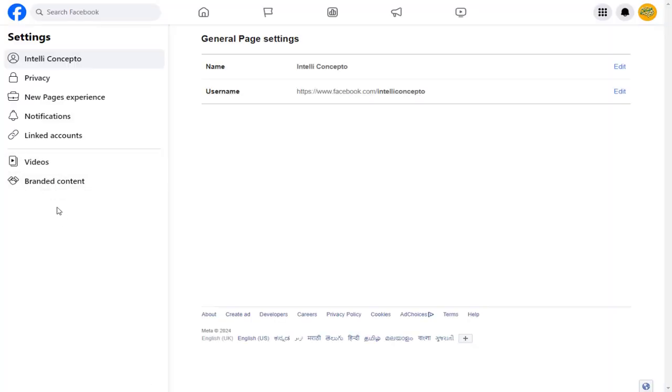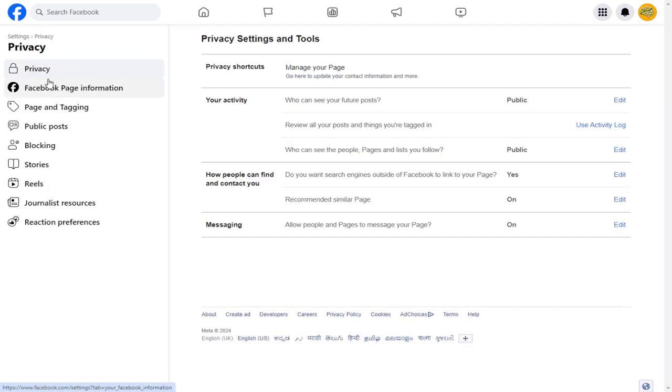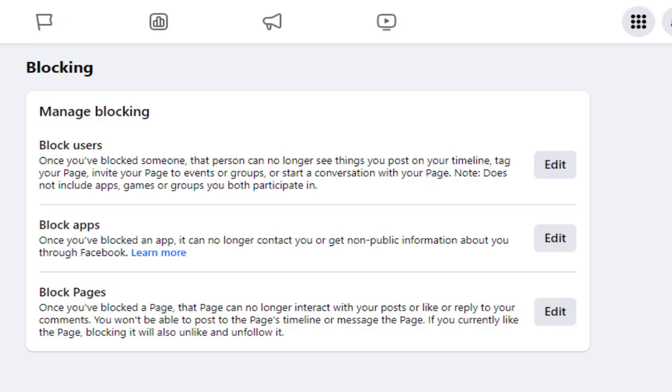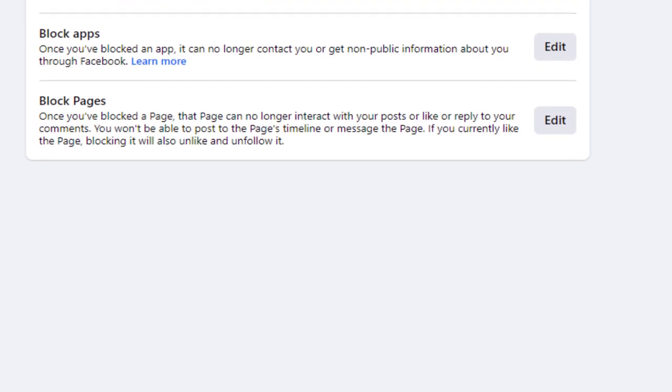Again, we need to enter the Privacy section in the Settings page. You can see we have the blocking option in the Privacy page. Once we click to open the Blocking tab, we have 3 options. We can block people from entering the page, and similarly, we have apps and pages that we can block as well.